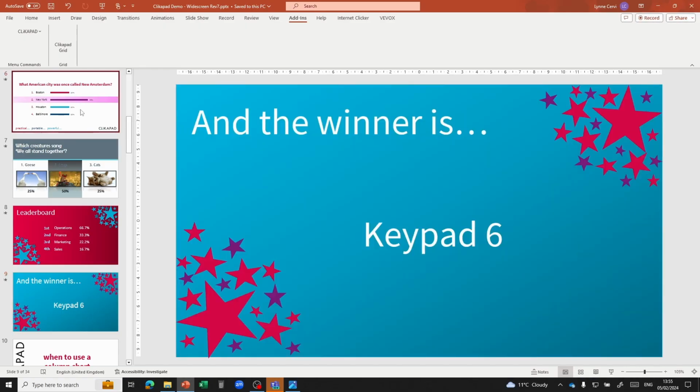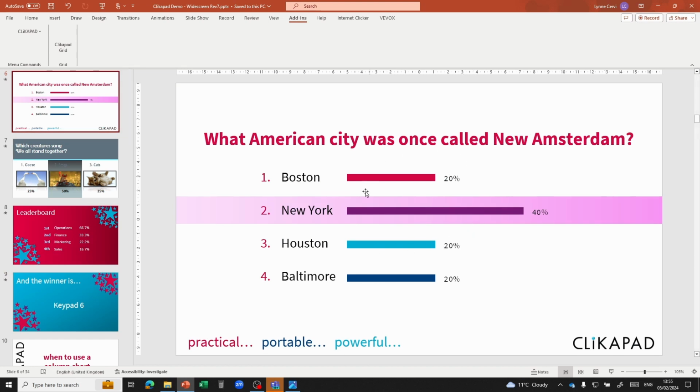So what we can see is that the voting results are now on the slides. If I needed to email this to a colleague or a client to show them how the voting went, they don't need voting software. This is just going to appear as an image on the PowerPoint slide for them. So very easy to share. The other thing that you can do, of course, is export all of that data out to Excel.